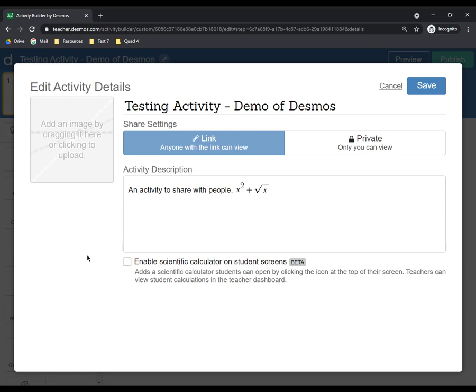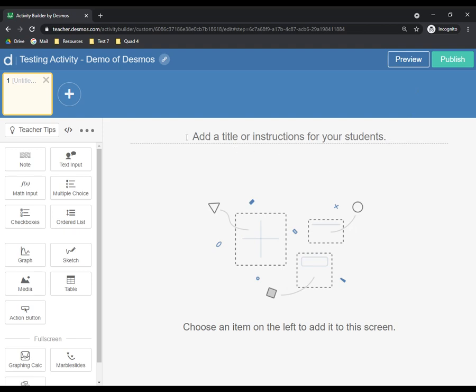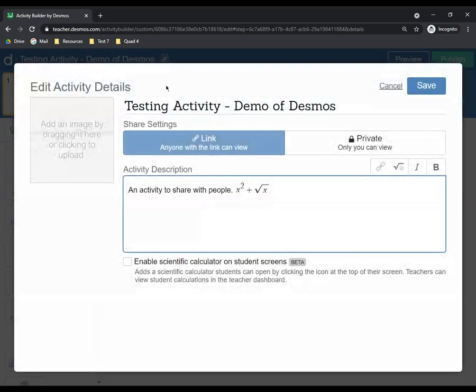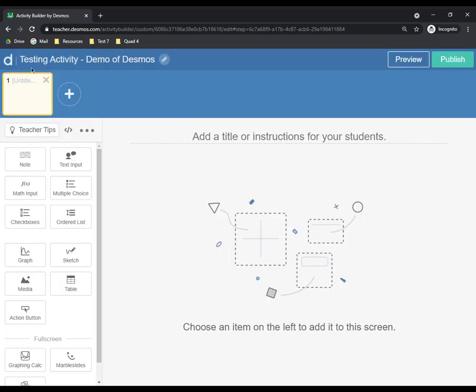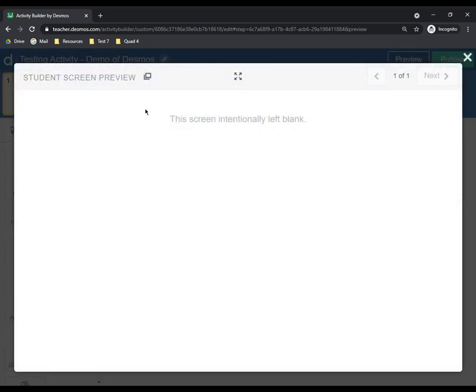You can even have a scientific calculator on your student screen if you want to have that up there. All right, so that's that. If you click this, it does the same exact thing. And then this will take you to the Teacher Desmos homepage. Then there's the preview button. This will let you see what the students actually see, the student screen preview. You can copy a screen using that button there. There's a full screen button and then the navigation buttons here.